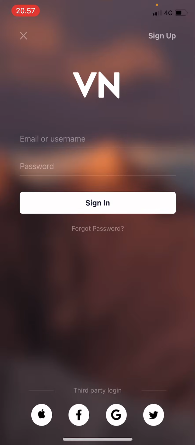I will then use a third-party login. I'm just going to use my Apple ID to log in. So I'm just going to choose the Apple one, but you can log in using Facebook, Gmail, and Twitter. So I'm just going to use my Apple ID for today.